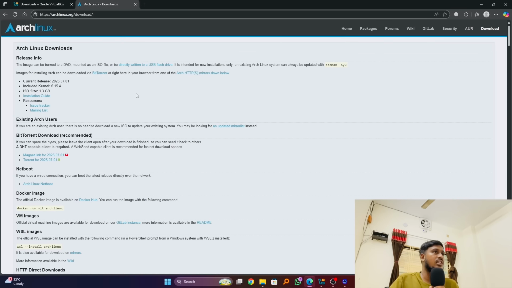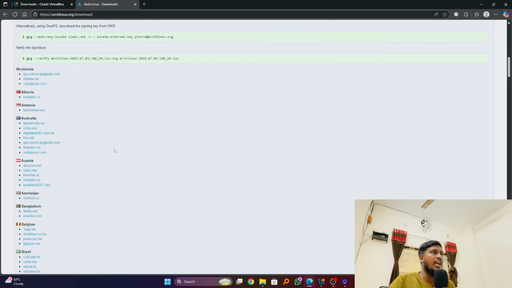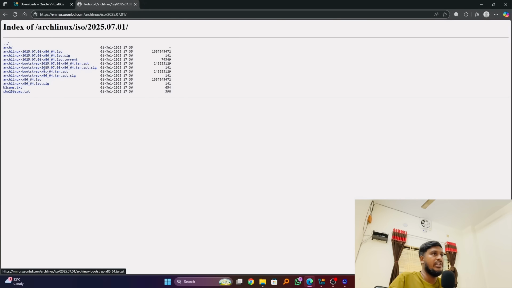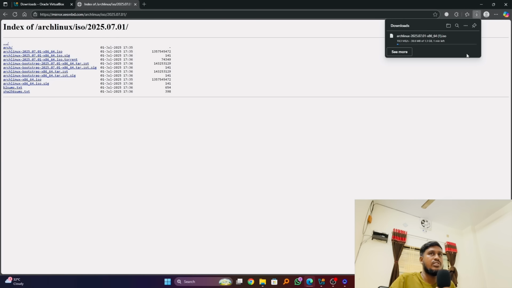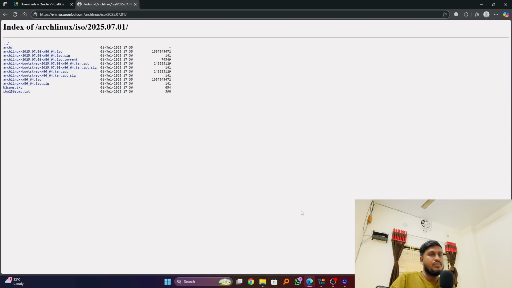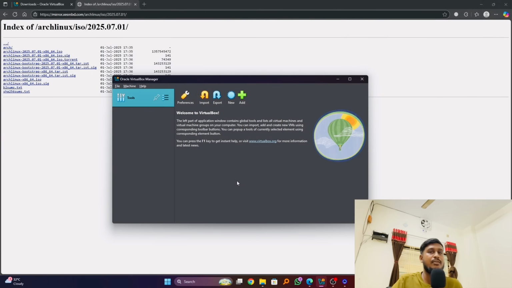So let me show you how to download Arch Linux from there. You can simply scroll down and select any server. I will select my Bangladesh server. If I click on this, it will download or start automatically. I will not download it again. After installing VirtualBox, you can see the dashboard over there, and we have to import our ISO file.